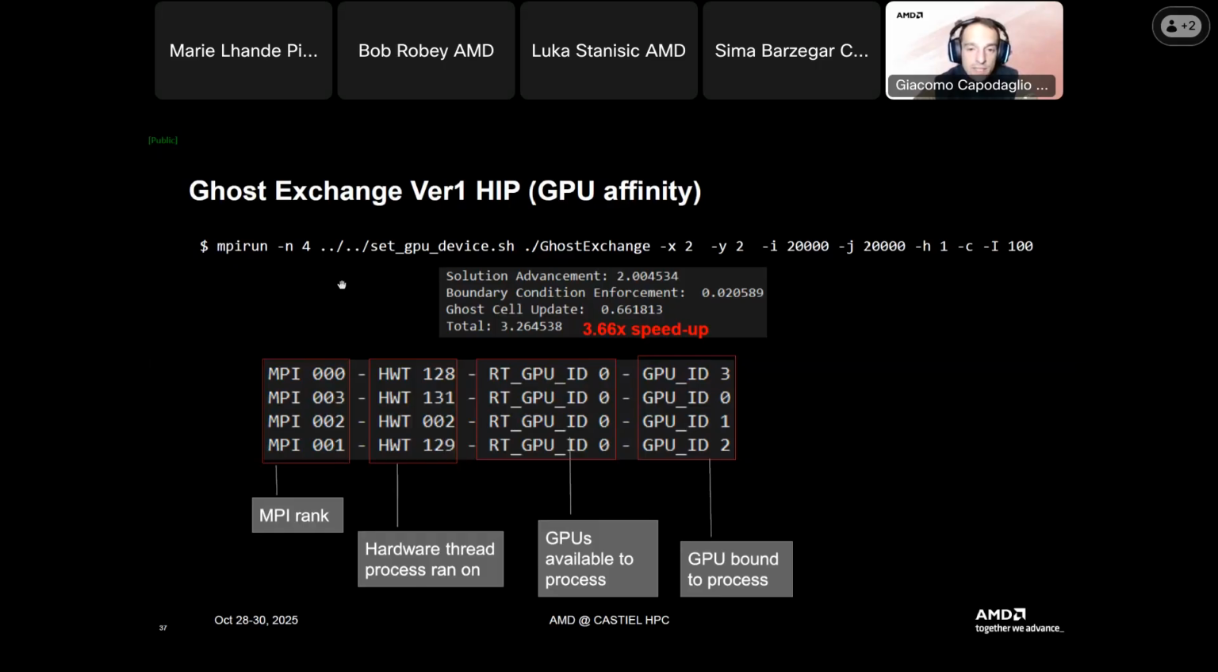The way you bind this is normally by looking at the lscpu information so that you can pick the rank that's going to be closest to your GPU. So here you see the GPU available to the process now, not all of them anymore. We are binding process 0 to GPU 3, process 3 to GPU 0. And just by doing that, changing the way we execute this code, we got a 3.66x speedup. So that alone can help you a lot.